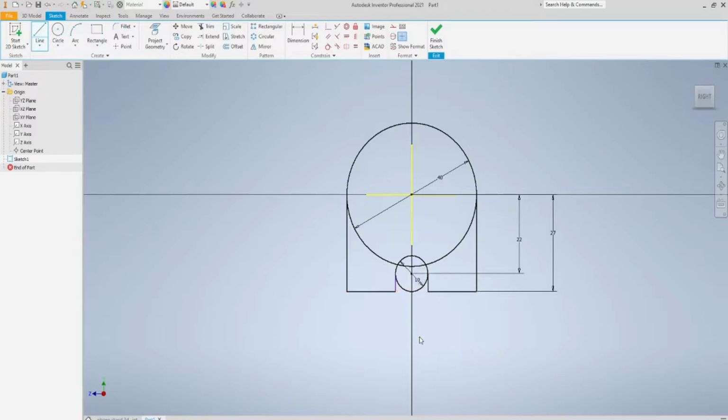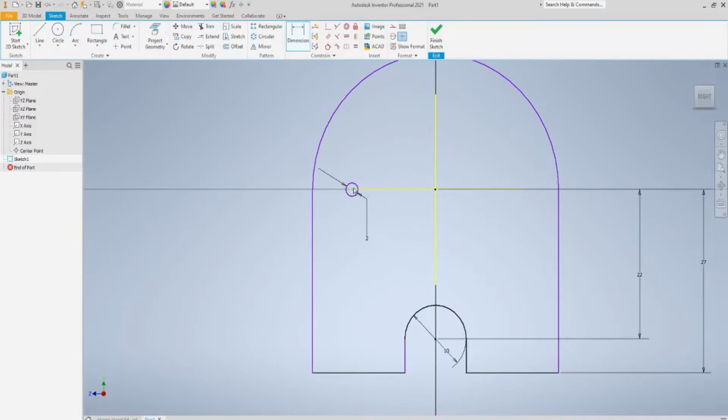Perfect. Now choose trim and trim what we don't need any longer. Perfect. Choose circle again and draw a little circle of diameter 2 representing the height. And also, this interaxis must be defined, it is going to be 14.19.